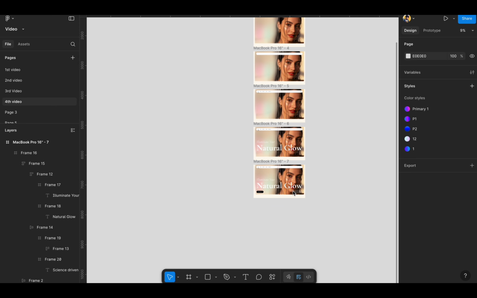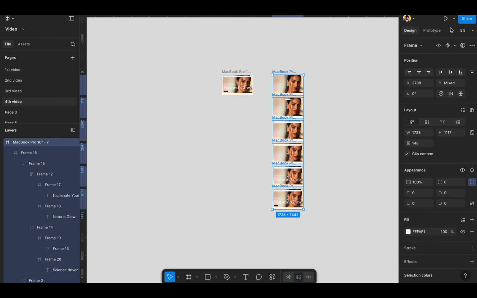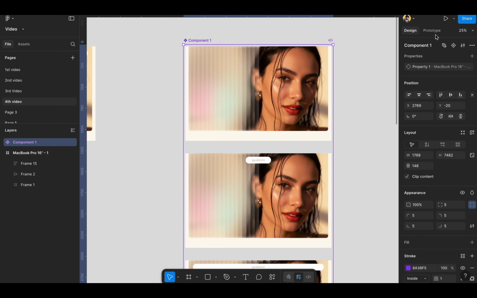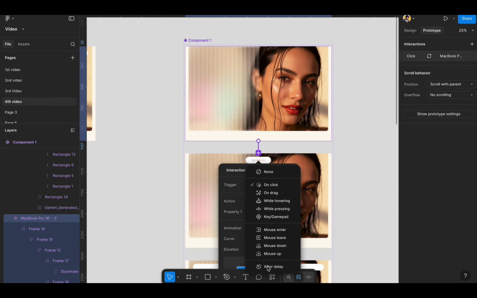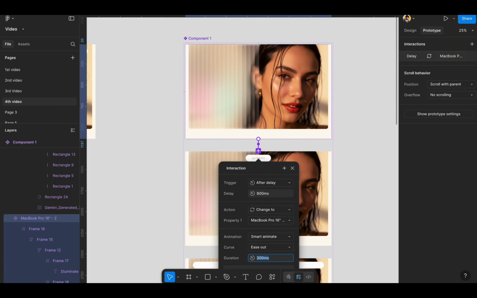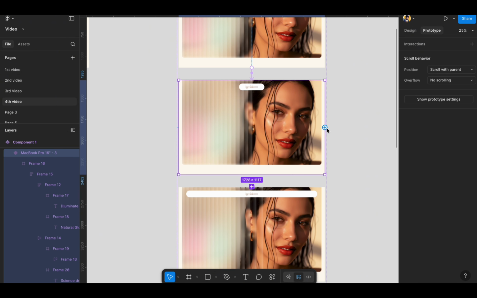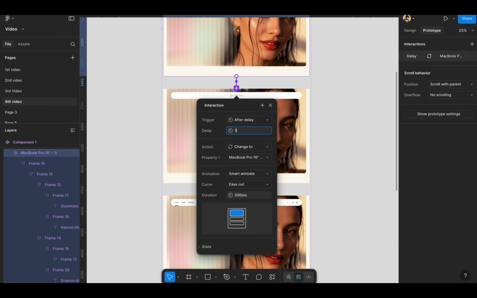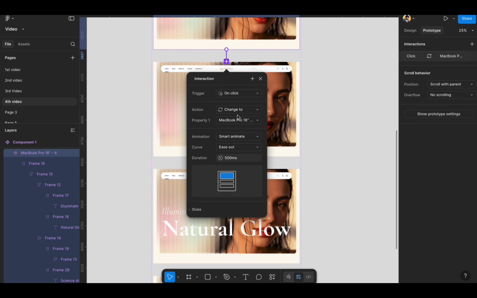Okay, now I'll select all the frames and create a component set. Now comes the fun part. We will use after delay and a 50 ms ease out for all the frames. Just remember, select after delay at 1 millisecond for each one. For the first frame, you can set whatever delay you want. I set it to 800 ms.